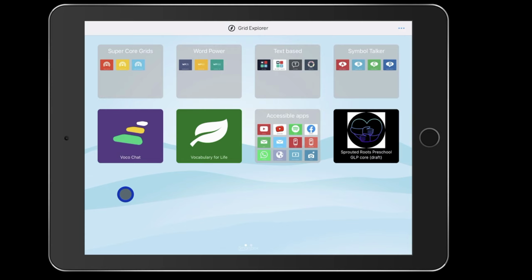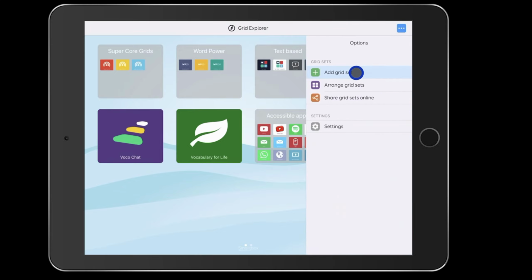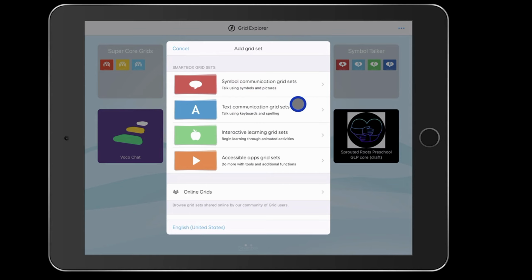So in order to add your first grid set, you will navigate up here to the top right to your settings menu. And from here, you will select Add Grid Set. And there are tons of different Smartbox created grid sets. Smartbox is the company that owns Grid for iPad. There's symbol-based communication grid set, text-based, interactive learning grid set, and accessible apps grid sets. There's also online grids, which are created by other grid users and shared free of charge for others to use.